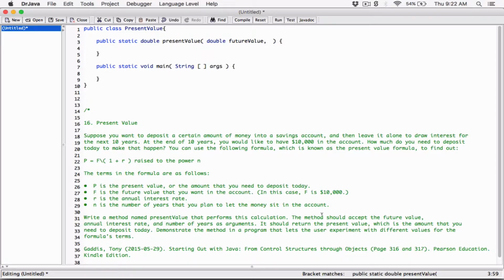Now the method has more parameters. It says the method should accept the future value, the annual interest rate. It depends on how you want to accept the annual interest rate. If you want to accept it as just a regular number, you can. If you want to accept it as a double, you can. But what we should do is make this program flexible, because if we ask the user to type in the annual interest rate, the user could end up typing 5, which means 5%.